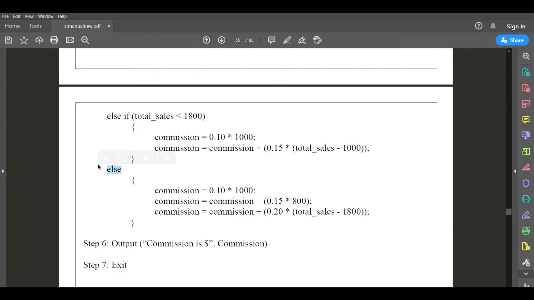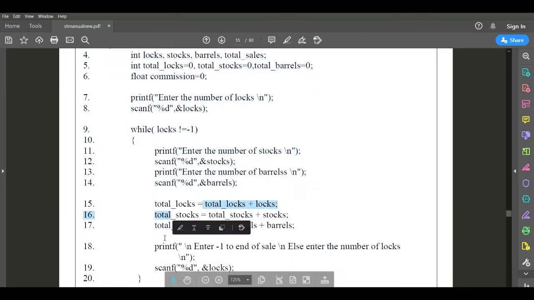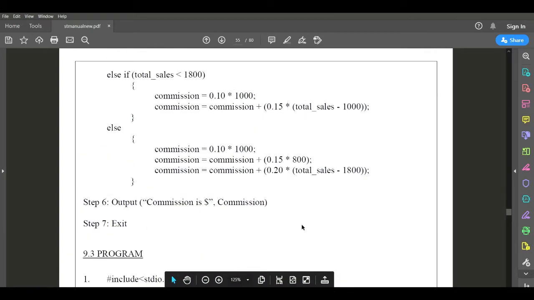The else part is nothing but the case where the amount is greater than 1800. When the total sale is greater than 1800, then I need to give 20% commission. How to specify the 20% commission? This is the formula to calculate the 20% commission. This is the formula for the first 1000 rupees. Next, for the remaining 1001 to 1800, the next 800 rupees is at 15% commission, and for the remaining amount we are calculating a 20% commission. This is how we have designed it, and after that we will print the commission.